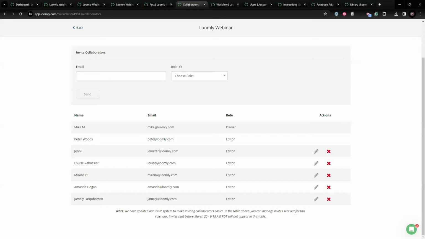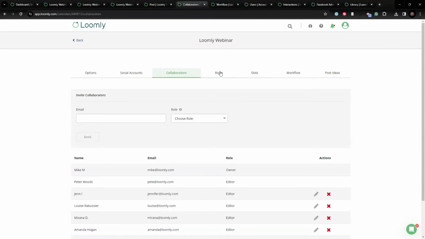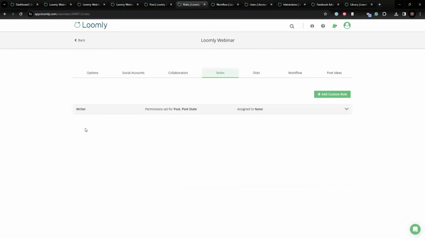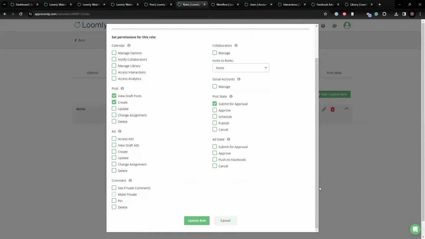Other than the 4 default roles, you can also create custom roles, which allow you to create tailor-made sets of permissions for each of your team members in a more granular and flexible way. If we come across to roles, we can see that I've created a writer role. If we click down and click on update role, which looks exactly the same as if you add a custom role, you can see that this role can view draft posts, can create, and can submit for approval.